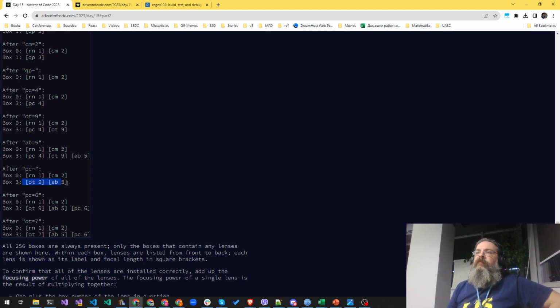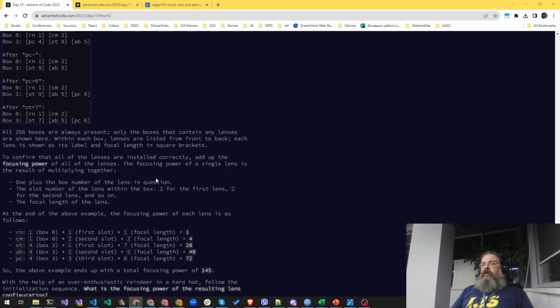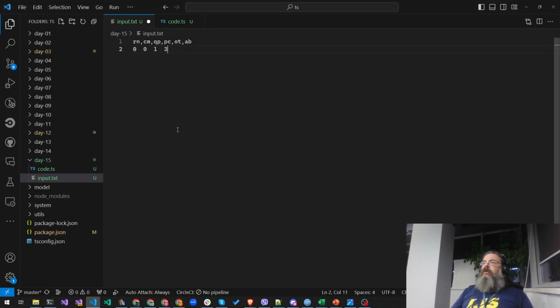Remove PC. Go to box 3, take out PC. PC equals 6. Go to the box, add 6. OT equals 7. Go to the box and remove 7. Add 7. And since we already have an OT, it actually updates it. So that's what happens. Let's go back to the actual demo input.